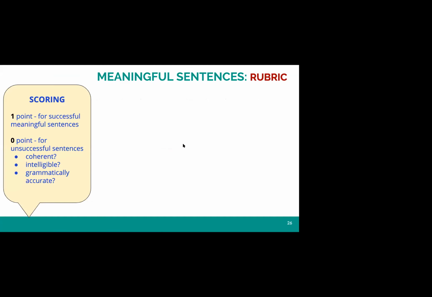Now, scoring, right? Again, 1 point can be given for successful, meaningful sentences, and 0 points for unsuccessful sentences. And it also depends on what you want to do. Maybe as a teacher, you want to pay attention to the pronunciation of the word, right? Or the coherence, like does the sentence make sense to you or not? Intelligible, right? Some students usually talk a lot, but you might not know what they're actually talking about, right? So that's why it's also very important to take these variables into account.